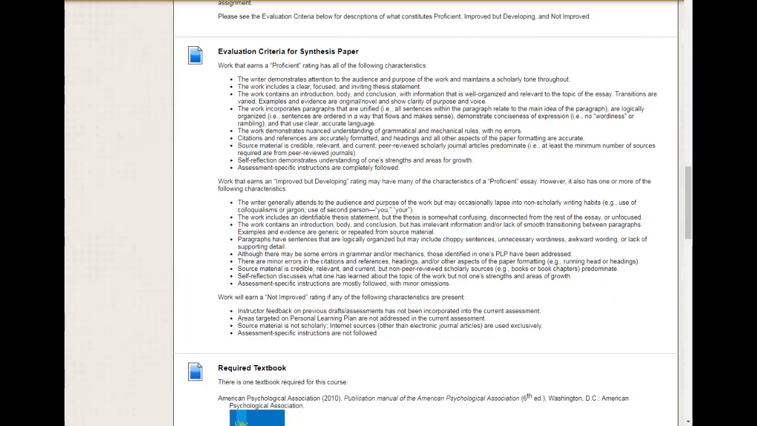Finally, the course uses a unique grading system based on research about how people best learn to become better writers. Possible course grades include an A, a B, or a non-passing grade. Your specific course grade will be based on your performance on the synthesis paper, proficient, improved but developing, or not improved, as well as the effort you have put into the course, that is, completing all assignments, giving meaningful peer feedback, and demonstrating conscientiousness in your work.